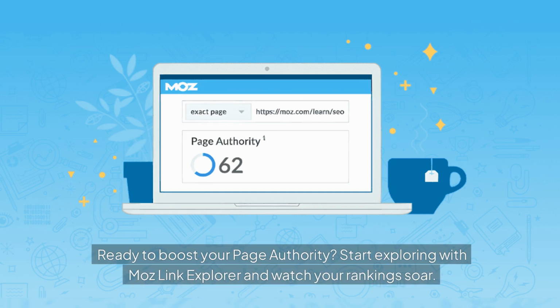Ready to boost your page authority? Start exploring with Moz Link Explorer and watch your rankings soar.